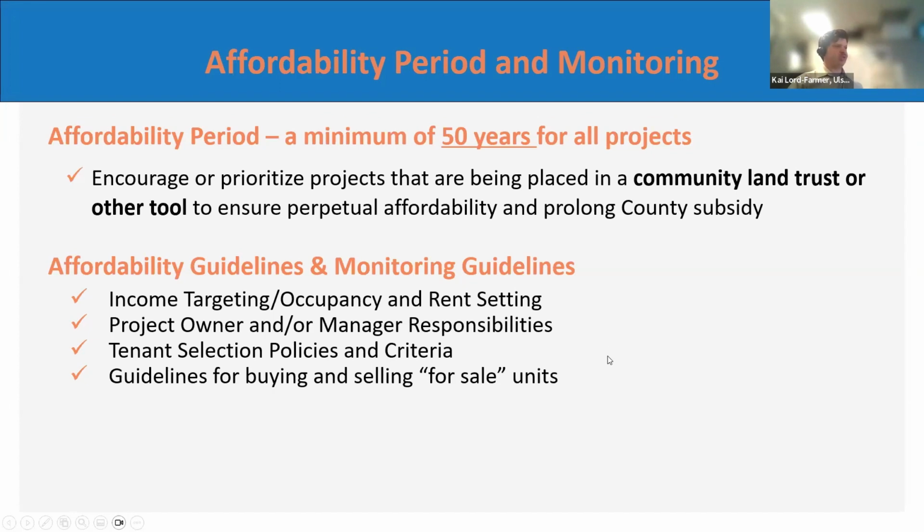This ensures that projects that are affordable won't be turned into market rate projects in the future. And it also prolongs the county subsidy, the county dollars that we are putting towards these projects to make sure that the housing stays affordable forever.